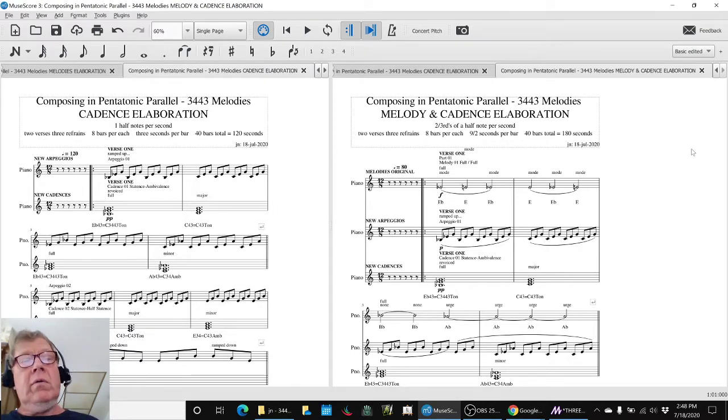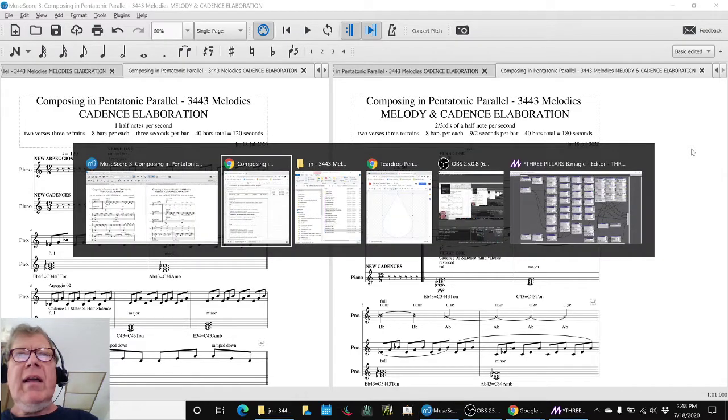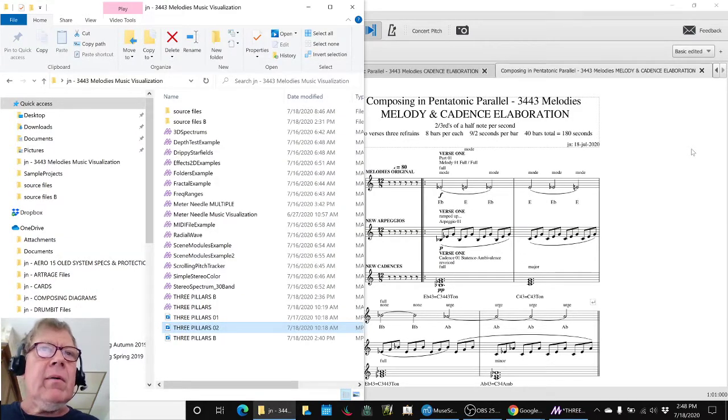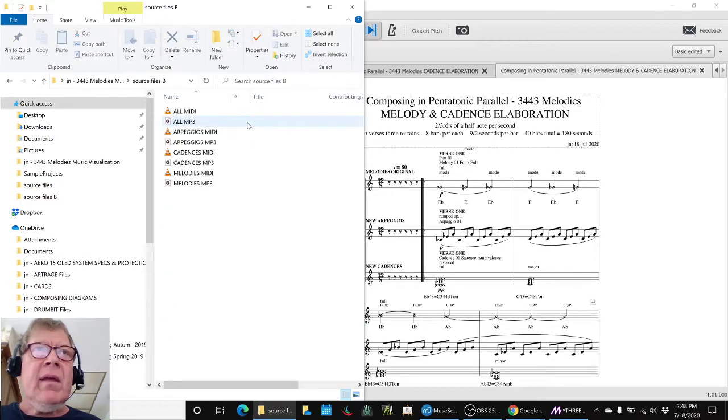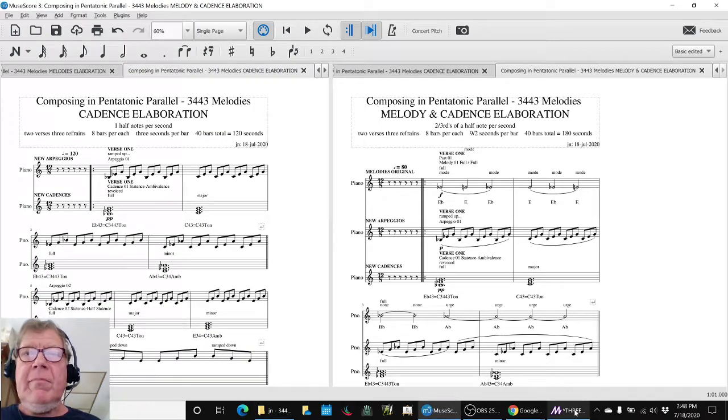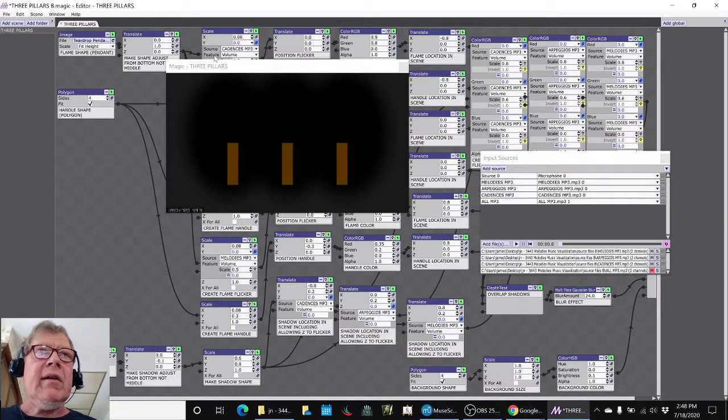So I said, whoa. Then we went ahead and said, well, let's export those files down where we can work with them. And so we took this version, melody, arpeggio, cadence, and put that all in here as we do. And we made a Three Pillars B movie out of it. And the Three Pillars B looks like this.